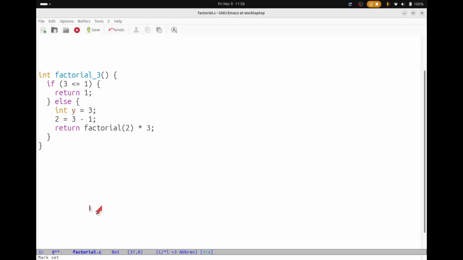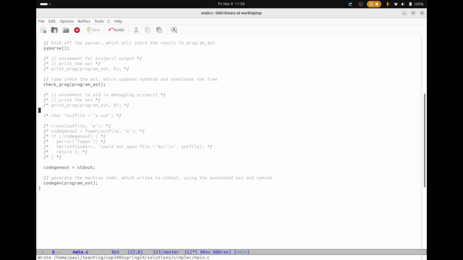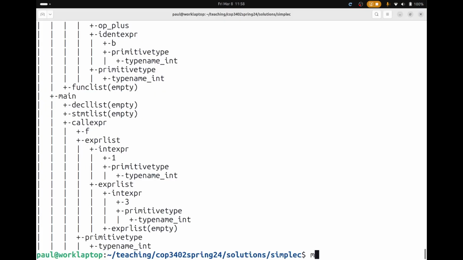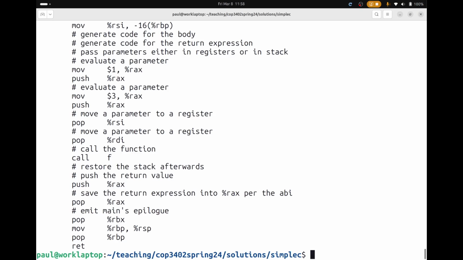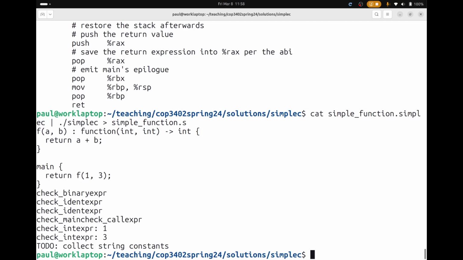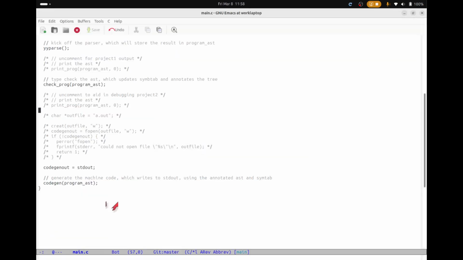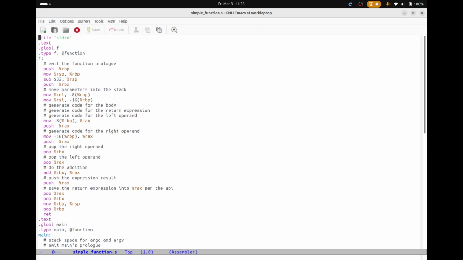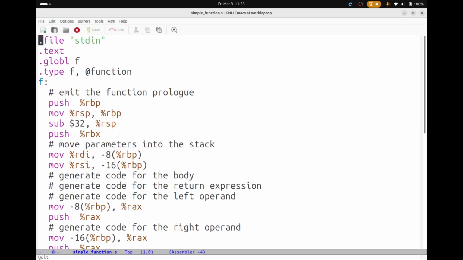Oh, whoops. It's doing type checking right now, so let me rebuild it to do compilation. Okay, so here is the output of the simple C compiler. I will save it into a .s file. So here is the emitted assembly code from that function.